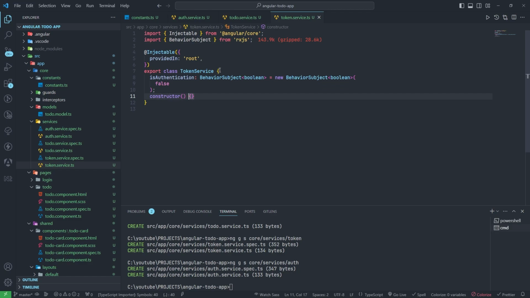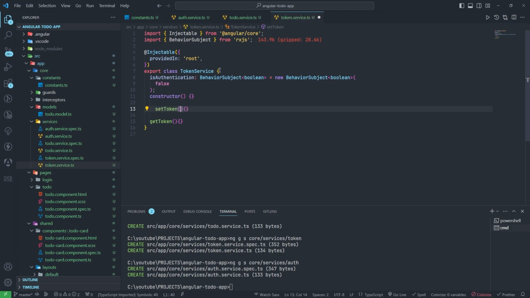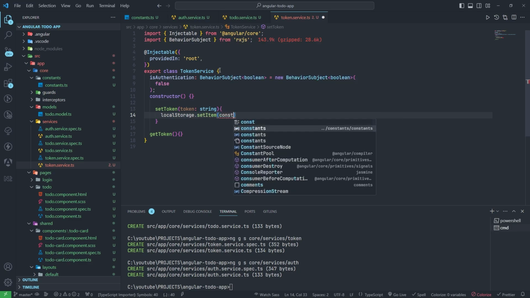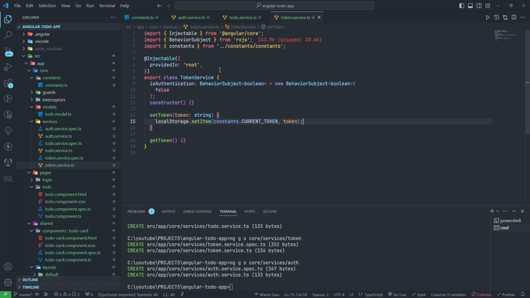Okay, now one more thing, we can add some functions here, just like a get token. Okay, we need get token, and we need a set token. Yes, we need set token because we need to set the token string, we will add it as a string here. And local storage set item, the constant we have added, the current token, so the token we can set in this. Okay, this we have done. Now also we need to add a return, get item. Okay, get item, we don't need to pass anything here, but return type we need to add string or can be null.